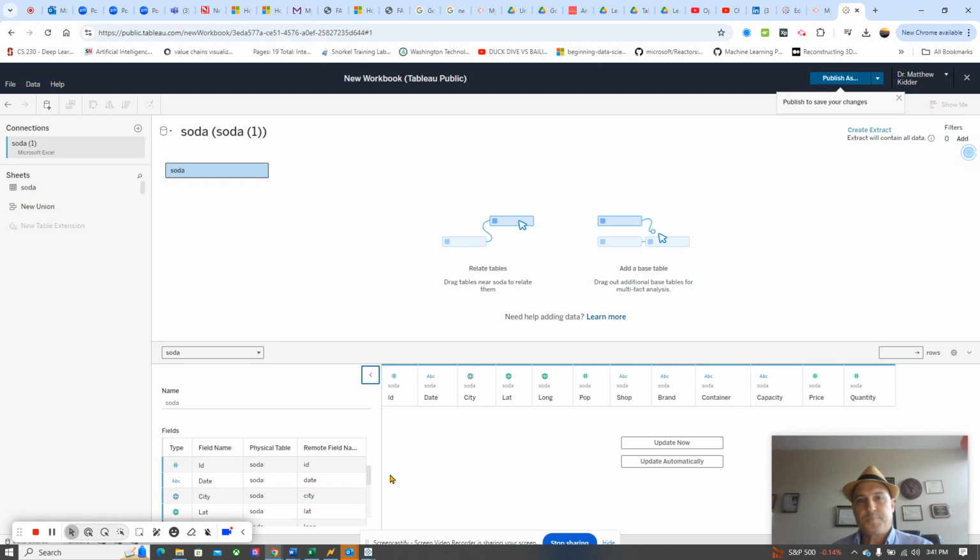But so what we're doing here is we're going to come up with an estimate of elasticity as a first step. So we have SOTA sales. Now, if you look, we have date, city, latitude, longitude, population, shop, brand. So there's different brands of soda in different containers at different capacities, and we have prices and quantities. So this is actual sales data for different types of soda.